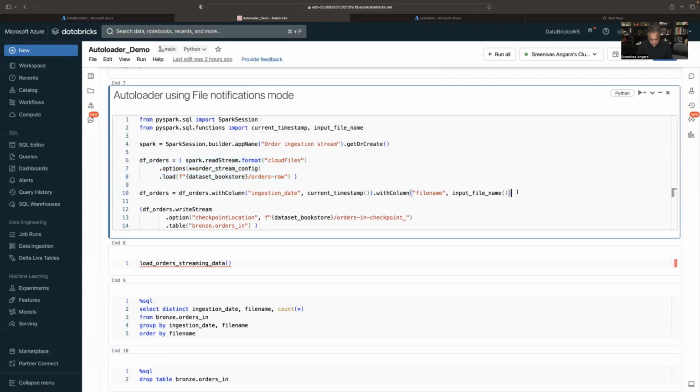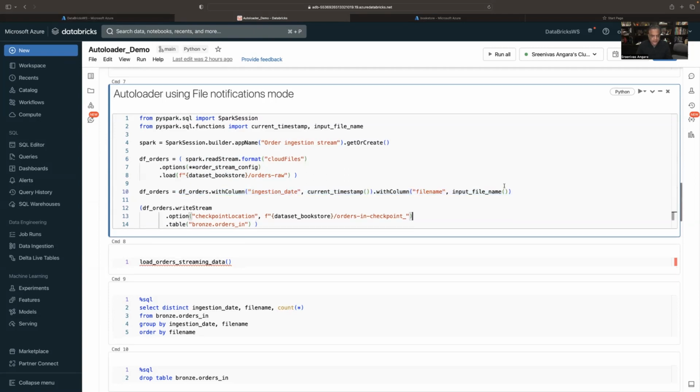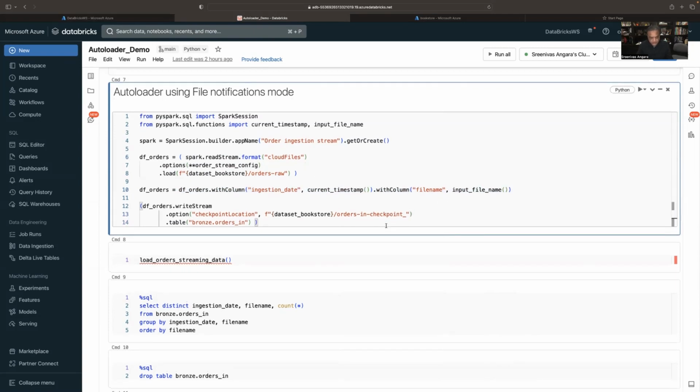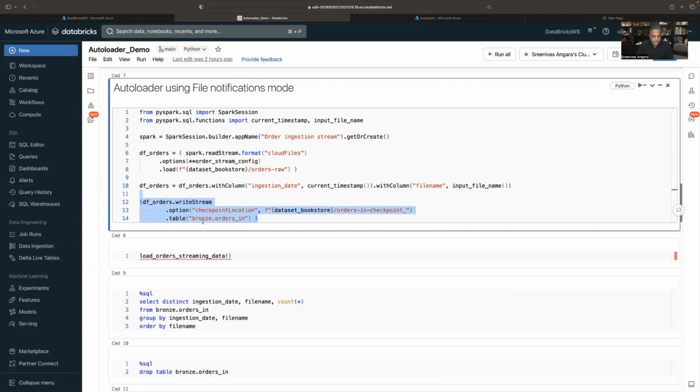The second step, we're adding 2 columns to that data frame, an ingestion date and a file name. So we read the raw data into a data frame, and we added 2 columns, ingestion date and a file name, to that data frame. And this is the last step. In this last step, we're writing that data to a table. And that table is called bronze.ordersIn.